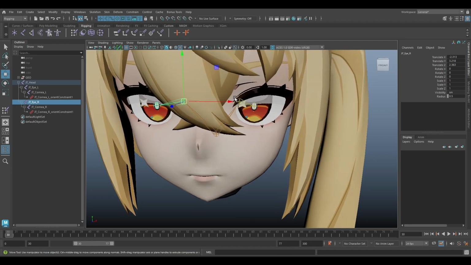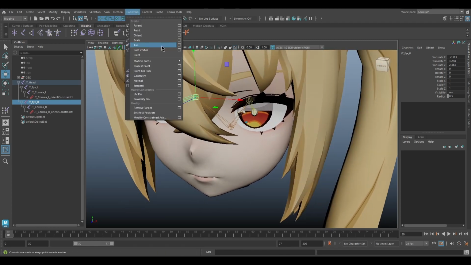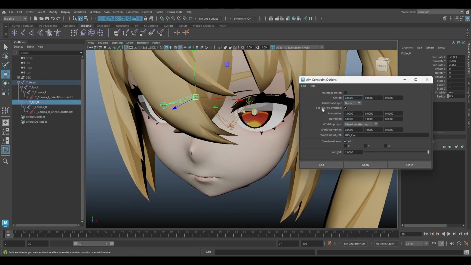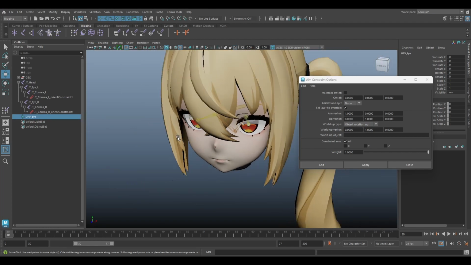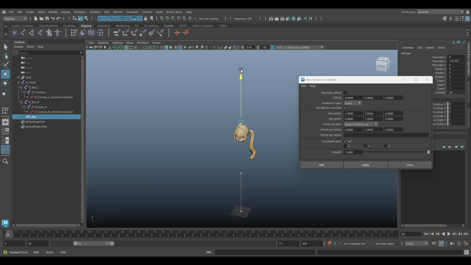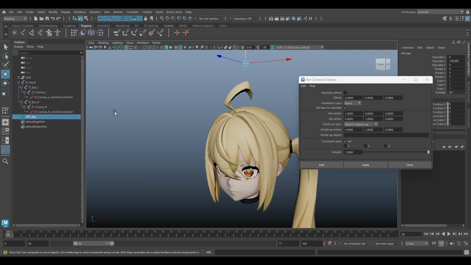Alright. Next you can add aim constraint here. In here for the world up type, I will use object rotation up. And for the world up object, I will use this locator. So rename the locator to UPV and bring this up. Okay, you can copy the name and paste in here.